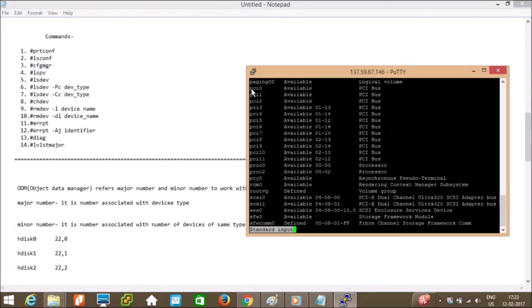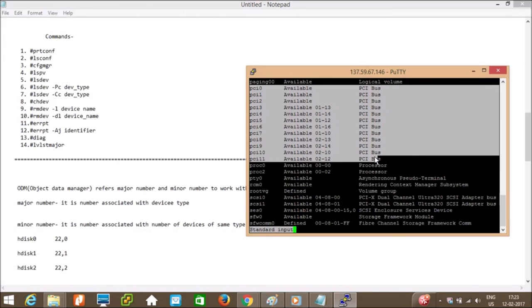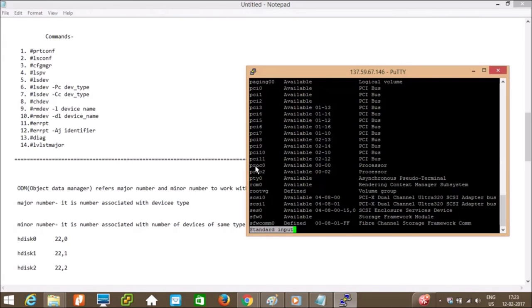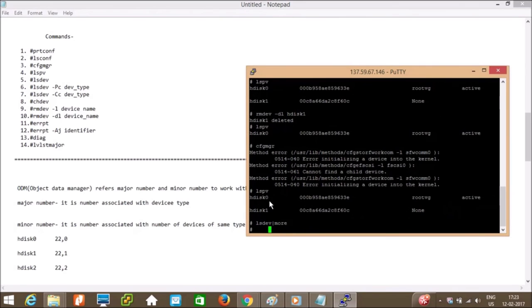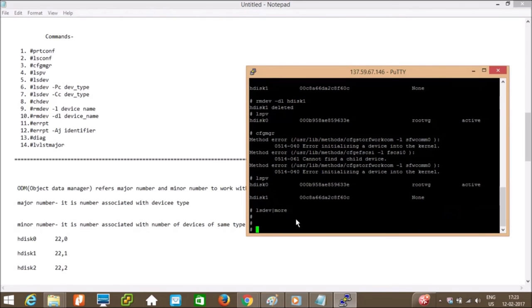Then these are the PCI slots actually, so we have almost 11 PCI slots. Then proc0, proc2, so it's a dual core processor. That's why proc0 and proc2 are visible here. So that way we identify the devices in the AIX operating system.